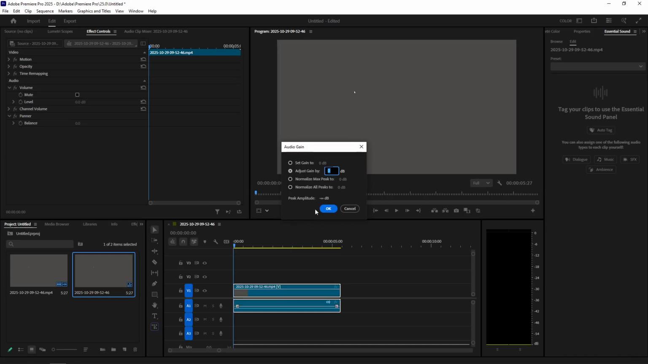In the audio gain dialog box, you're going to focus on the field labeled Normalize Max Peak to. This option is your tool for setting the desired decibel level. You can choose your target value here. Commonly, something like -3 decibels works well, as it ensures your audio peaks are not too loud while maintaining clarity.